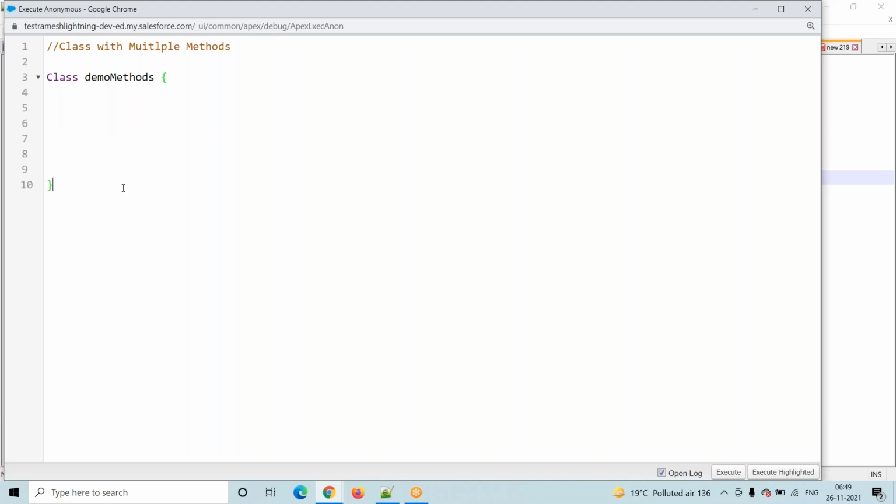Now I am creating one instance: new DemoMethods. The system will verify: yes, the class is there, but inside this class there is no constructor. No problem. If you are not writing any constructor, automatically one constructor will be generated in the backend. The syntax of that constructor is this.